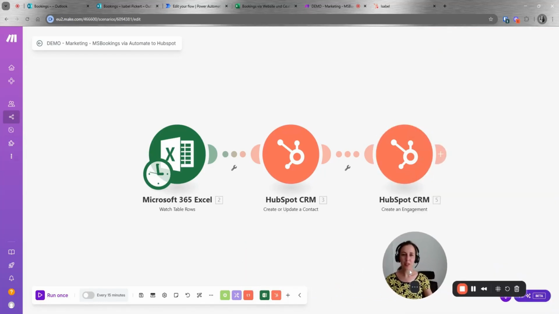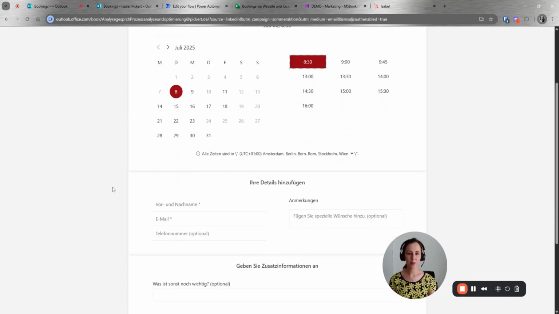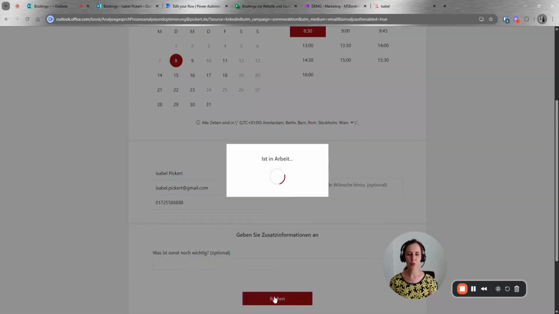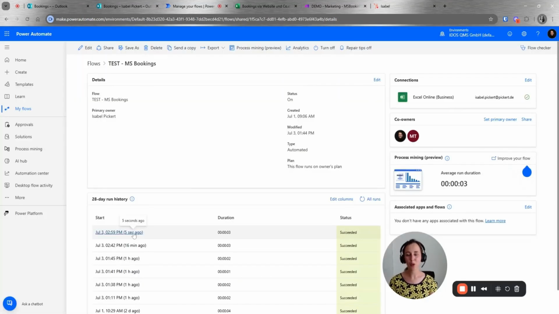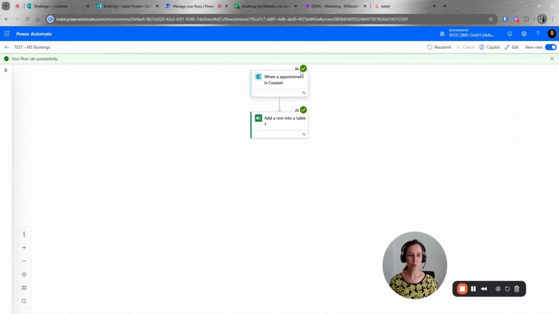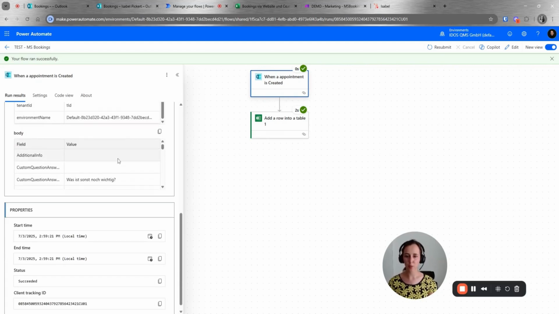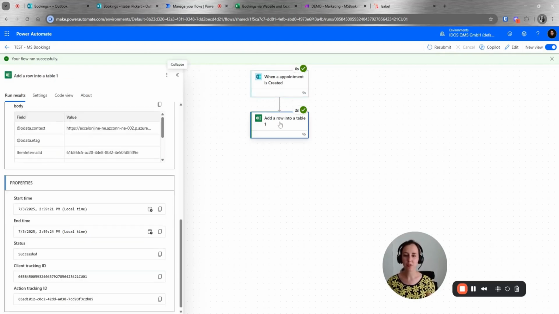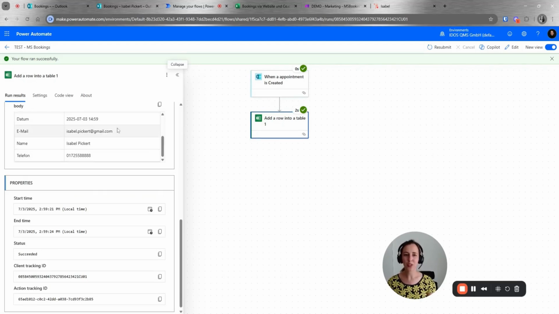With that, I'm already done, and I'd say let's just fill out a form. I'm now here in the form and have selected the date and time. I'll leave the rest blank and book it. In Power Automate, the whole process has already run through, and now we can look at the data that has come in. Further down here in the body, we can see all the data that came along. And then I map them in the Excel table to the corresponding fields. So everything looks good here.